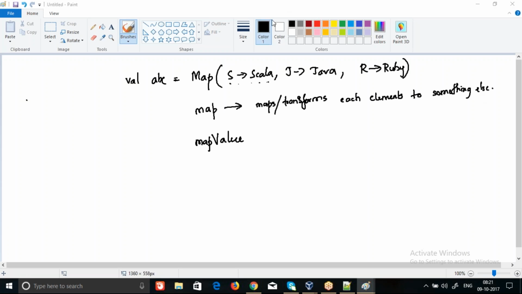Similarly, mapValues transforms only the values. That's what mapValues will do. It maps or transforms only the value part, because our collection is in a key value form. This is treated as key and this is treated as value. The mapValues function maps or transforms only the value to something else. It keeps the key as it is.